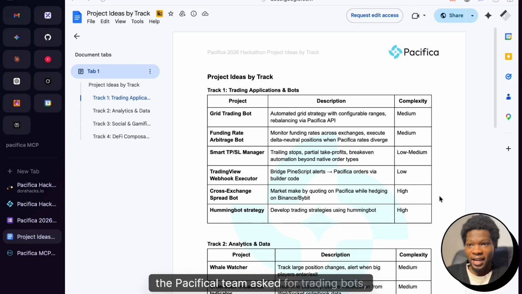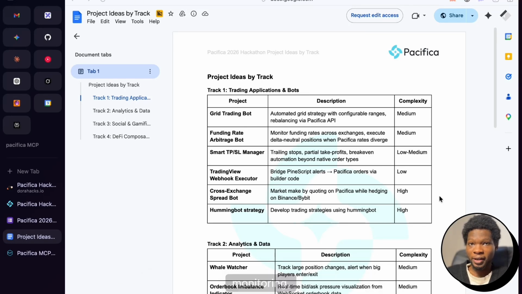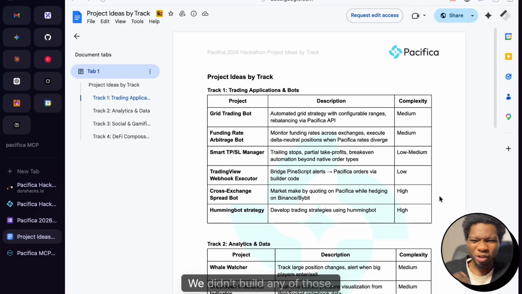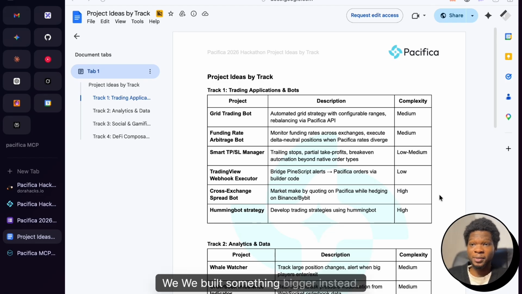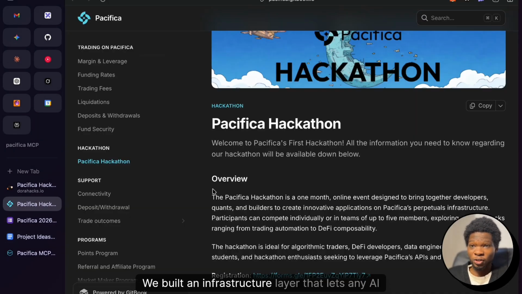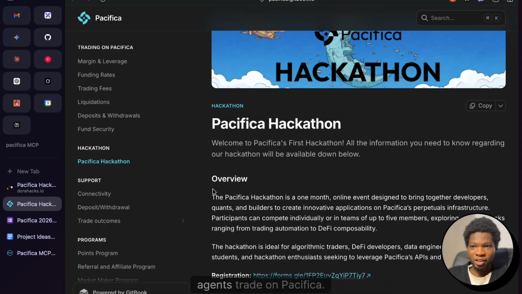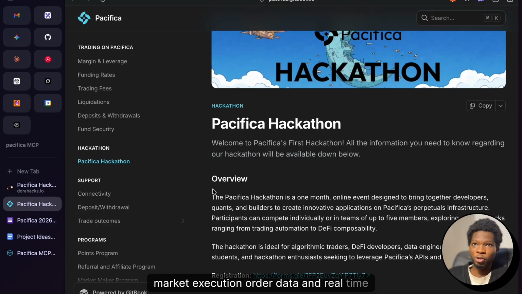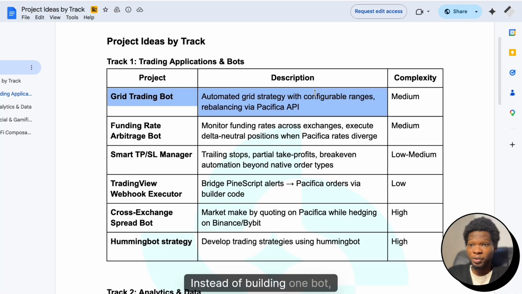The Pacifica team asked for trading bots, a monitoring dashboard, and automated strategies. We didn't build any of those. We built something bigger instead. We built an infrastructure layer that lets any AI agent trade on Pacifica. It covers every API endpoint, market execution, order data, and real-time streaming. Instead of building one bot, we built the tools that let you build any bot through natural language.